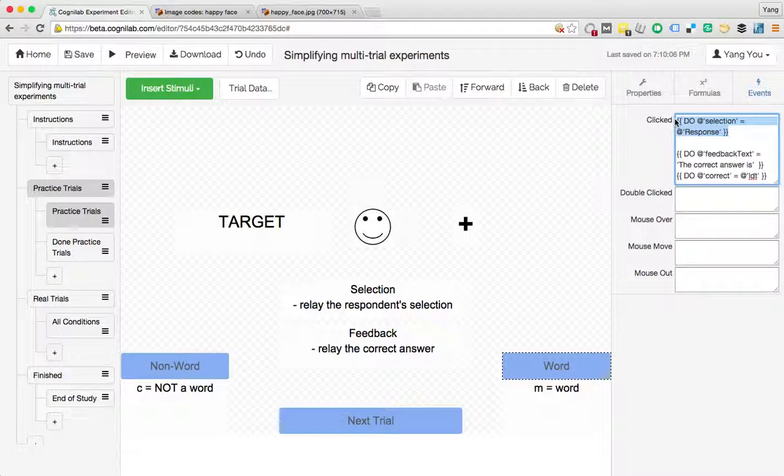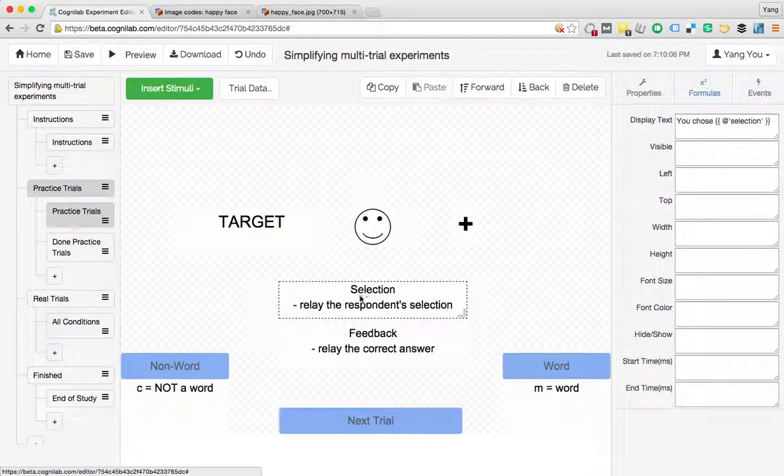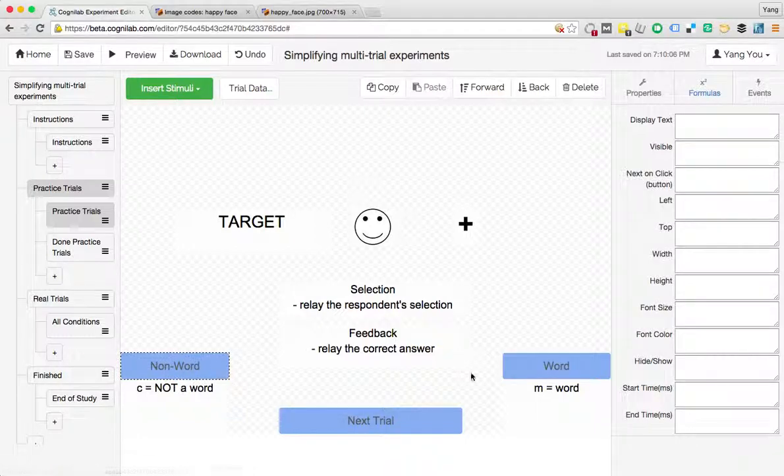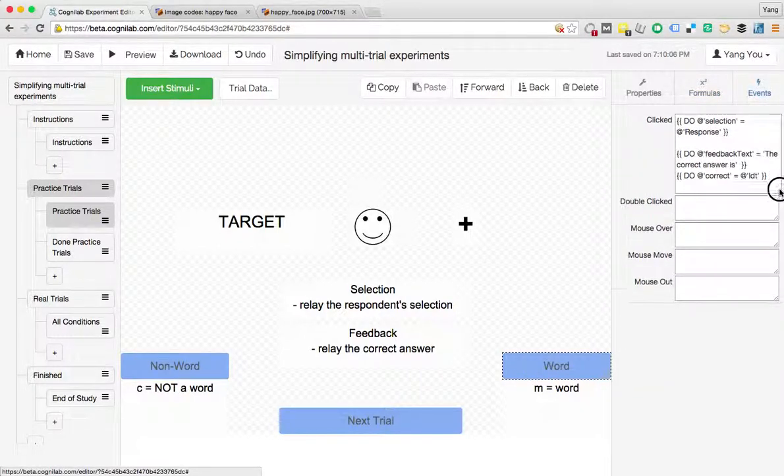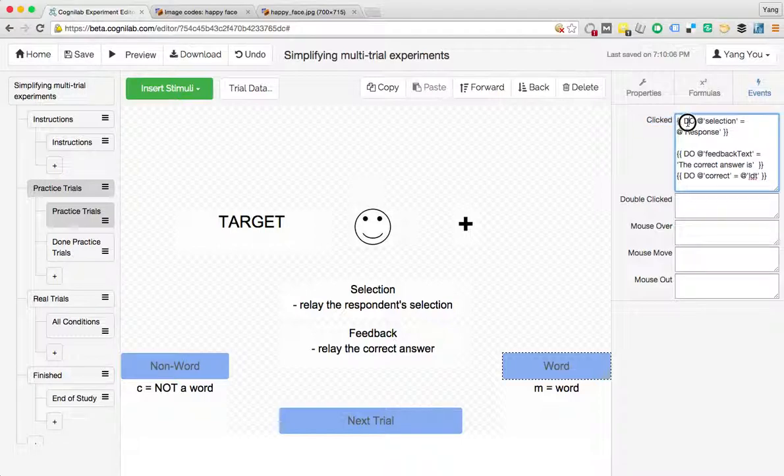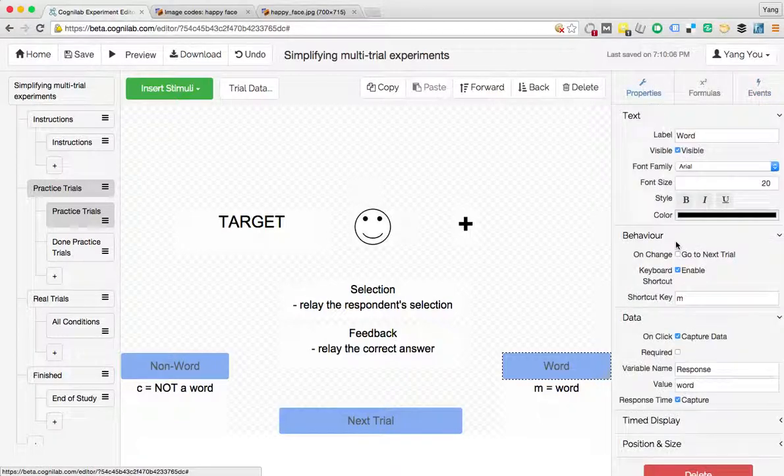So I'm just going to back it up again and go through it one more time just so it's a little bit more fluid and clear. The selection box, we're going to create a text to be displayed called you chose selection. The selection is going to be either non-word or word depending on which button they click on. So if they click on the word button, when the word button is clicked, it will perform do selection equals response, and the response is word. The same on the left side with non-word.